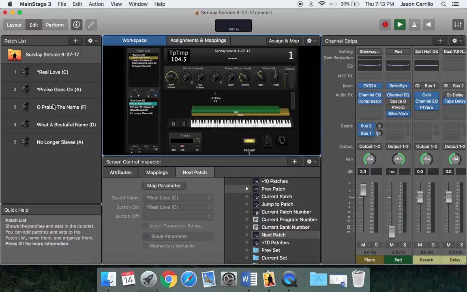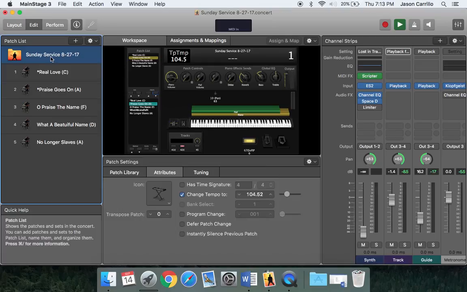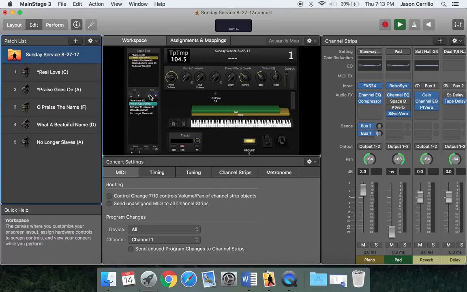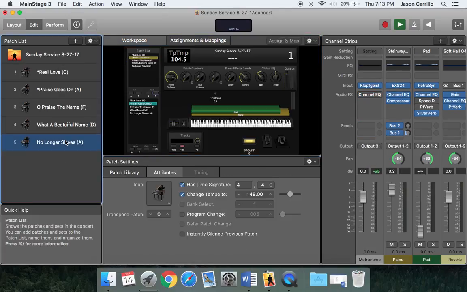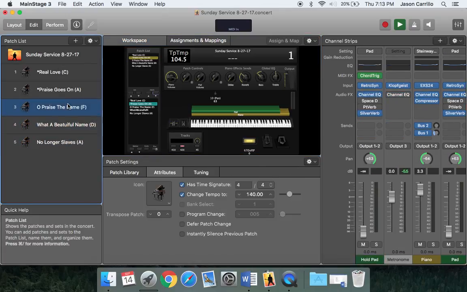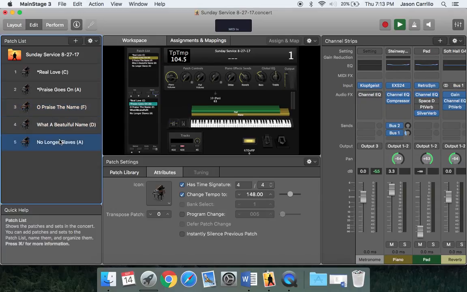And then what you'd want to do again is click on the concert level again, and then click on this one, which allows you to go backwards, and then you'd again click assign and map and do the same thing until it picks it up, and then it'll start moving backwards. So in this case it would go to no longer slaves, backwards, and the other button would go forwards. So that's another overview of how to assign and map.